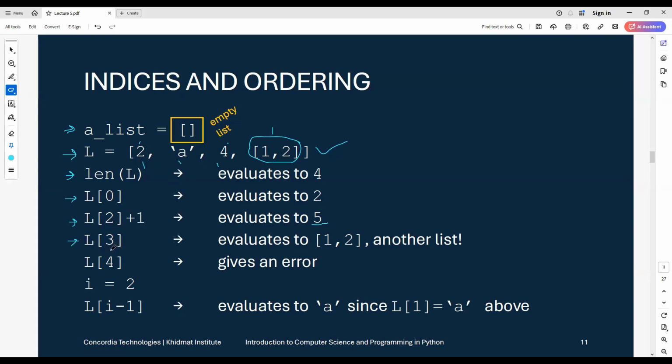At index number 3, which is 0, 1, 2, 3, is another list, which is 1, 2. But same as strings, if you try to access an index which is not present, there is no 4 here. So if we try to access L sub 4, that would give us an error. Okay, and the indexes can be any kind of formula. So if we say I is equal to 2 and then get me something at I plus 1, or I minus 1, which is 2 minus 1, which becomes L sub 1, this would return us the value of A.